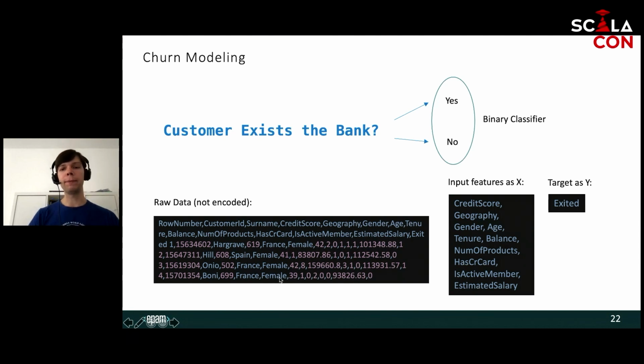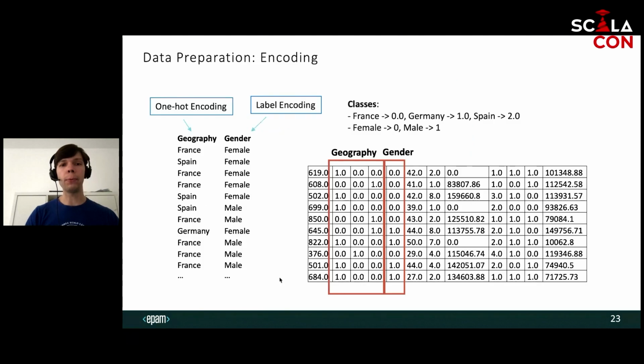We can't really feed this data into the neural network. We need to transform it a little bit, encode and scale it. So how do we do that? The reason is that a neural network won't understand categorical data, for example. We have a couple of columns like that: geography and gender. We have different countries in geography, and in gender we have two values in this data set, female and male.